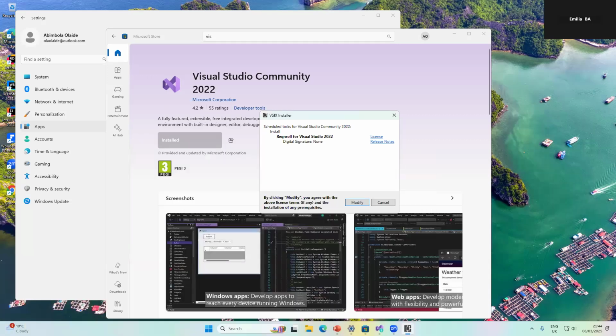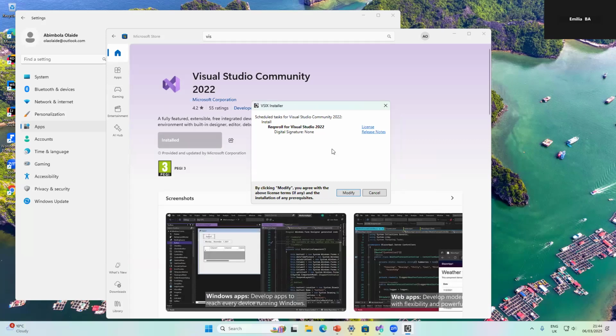Sorry for that. Once you've closed your Visual Studio, you would have a pop-up like this. I want you to click on Modify.